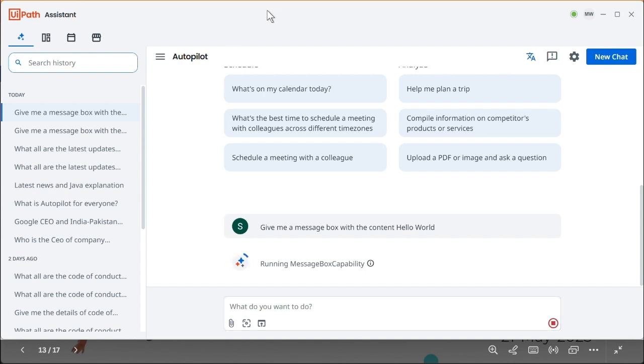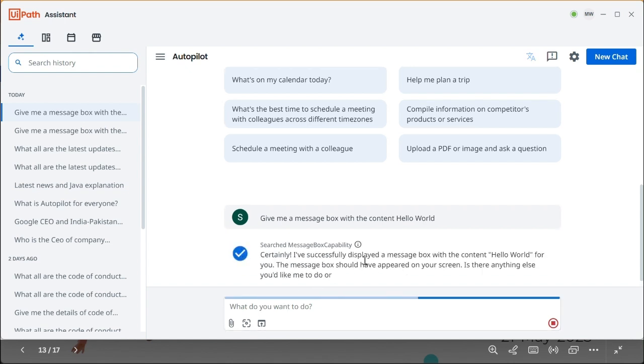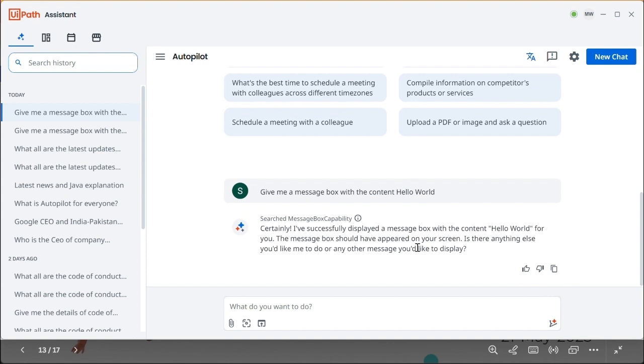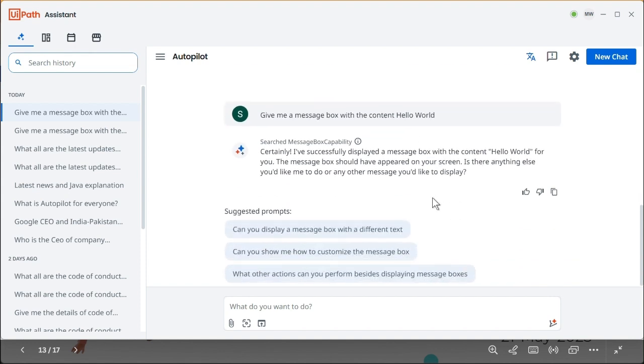Let's wait. Perfect. If you see here, it gives me the hello world message box. So this is how we add capabilities. Clicking on OK, then it is done. The process is completed, because if you see here, after the message box there are no action items which are going to take place. You successfully messaged hello world. So instead of hello world, if I ask for something different, it will definitely come up with that message box.